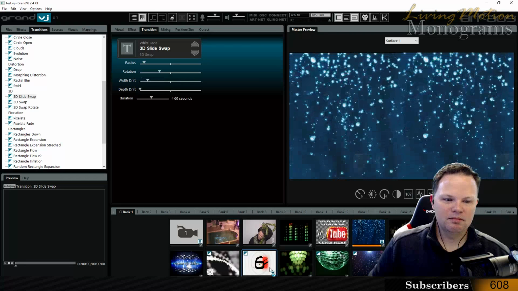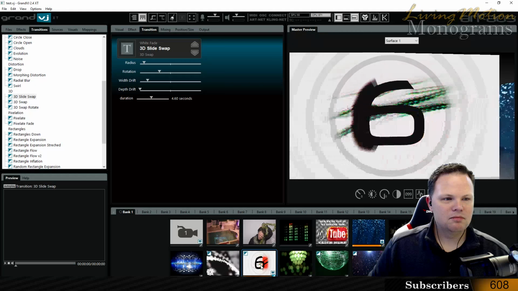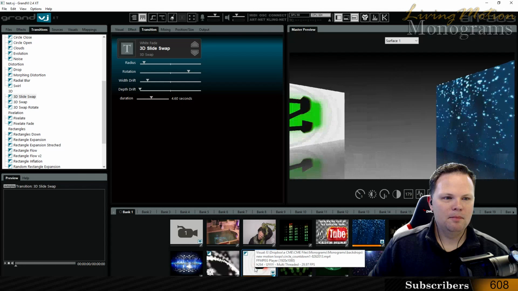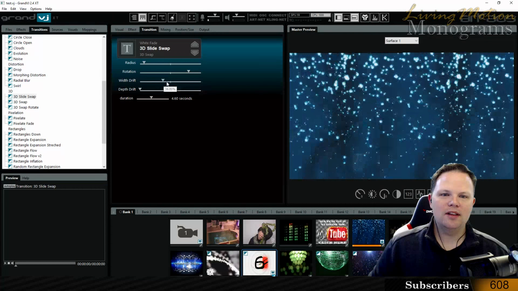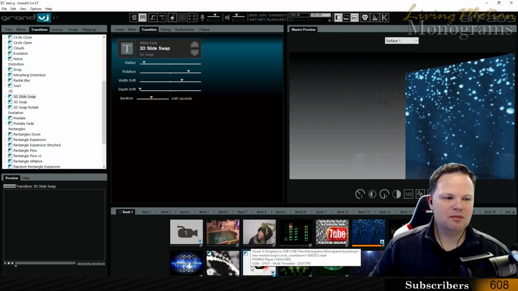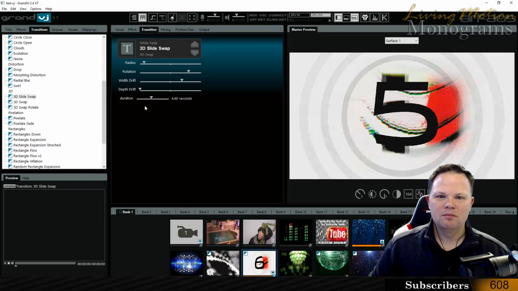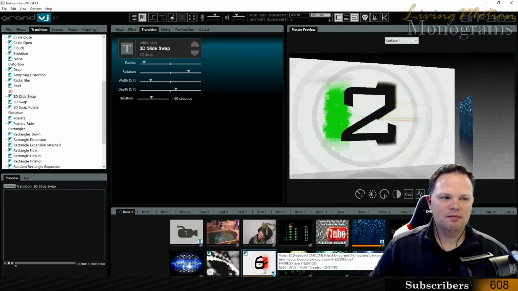What about rotation? If I change rotation, let's go extreme. It goes way out there and then kind of flips before the next one comes in. Width drift, let's make that pretty extreme. That makes it go way out there and then the next one comes in. Depth drift. Whoa. So now we can keep those in frame with each other. Nice. So that's 3D swap.